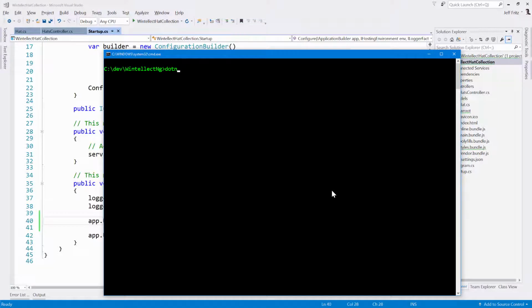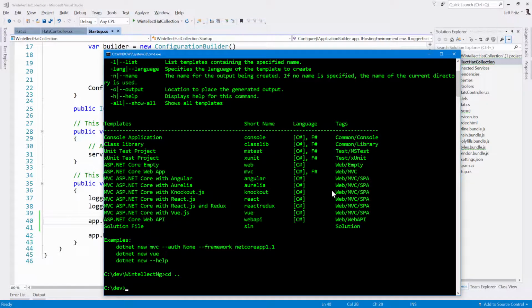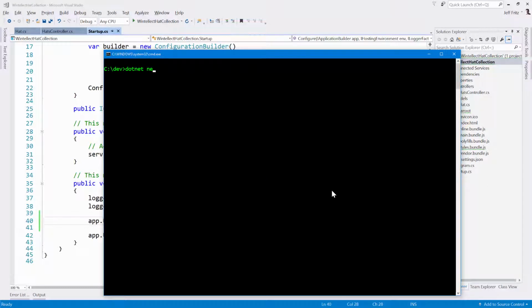And now if I execute dotnet new, it's going to show me I have a bunch of new templates that are available to me here. MVC ASP.NET Core with Angular. Look at that. So we can build a new application with Angular tied directly into ASP.NET Core. So let's do that. dotnet new angular, and I'll specify the name of my application by giving it the -name argument, and we'll call this WintellectAngular.